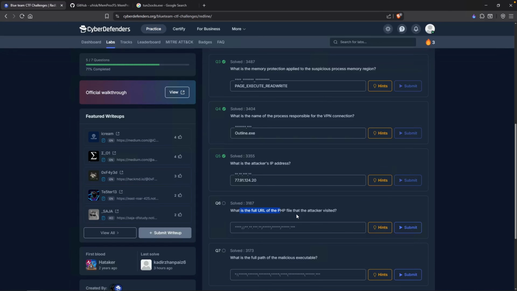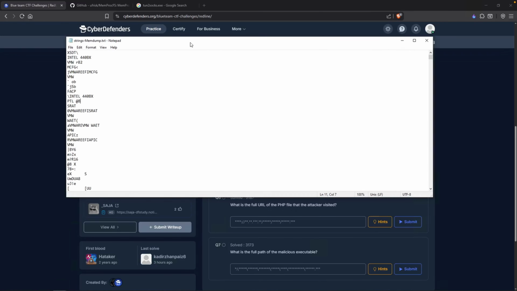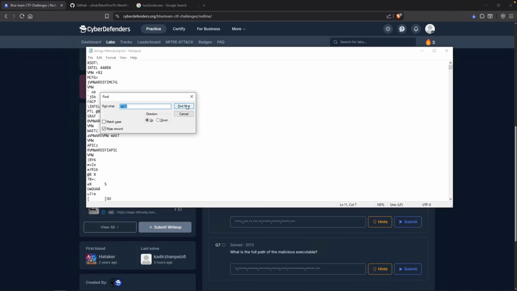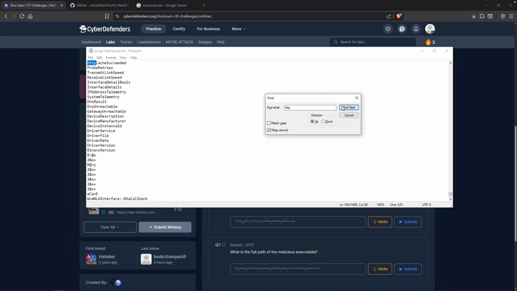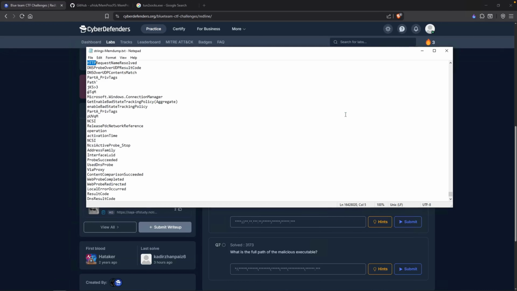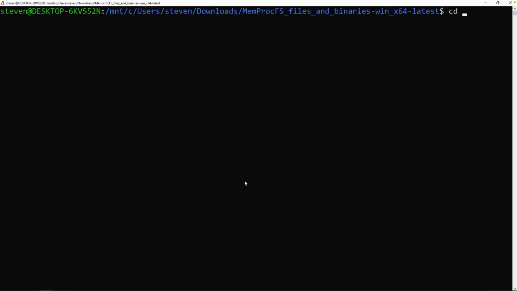What is the full URL of the PHP file? Now, in our memory dump, we searched using Volatility and MemProcFS. We also used strings. In both Volatility and MemProcFS, we didn't really see a URL. Let's take a look into our strings. This is the output of our strings, and I'll search for HTTP. Maybe there might be something here. Okay, this might take a year and a half, so let's close this out, clear the screen, and move back into my memory dump location.